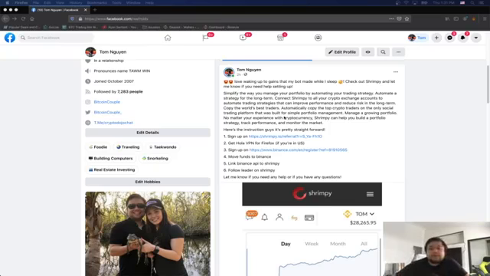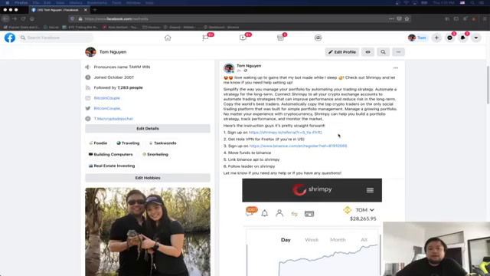So basically today, we're going to be going over Shrimpy. Shrimpy is a cryptocurrency trading bot. Basically what it does is very simple. It literally copies everything that your leader trader does, right?